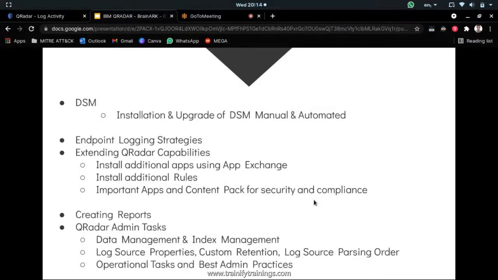Similarly, apart from the existing functionalities of QRadar, there is something called IBM App Exchange, where we will look at how you can add apps. There are various sorts of apps available for various purposes, and depending upon the organizational requirements, we will also look at how you can add additional rules inside your QRadar via the App Exchange. And I'll be talking about rules in a moment or two.